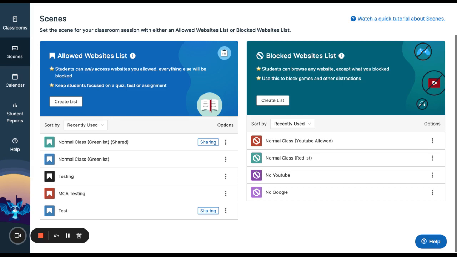These both have their own functionalities, and this can really change depending on what your style is and what your expectations are for your students, and also the websites that they need to access in their classes, whether you want to use an allowed websites list or a blocked websites list. A blocked websites list is really useful if you want to block certain websites and allow students to have more free reign over what they do on the internet. This is really useful for things like research, where they may be accessing multiple different websites.